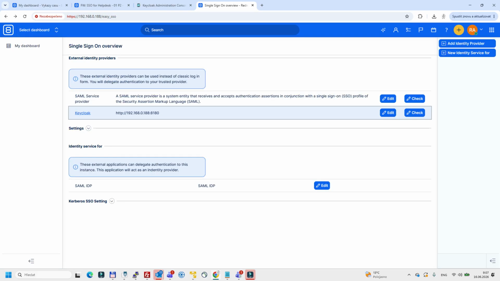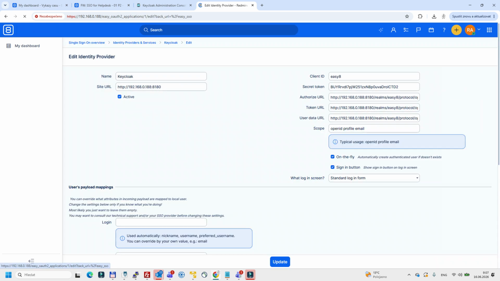I have already created the one for Keycloak, and we can have a look at it. So just the name, Keycloak logically, and then I have installed Keycloak on my legacy server on a specific port, so it's available on this URL. And plus, this data should be filled in based on the configuration in Keycloak.